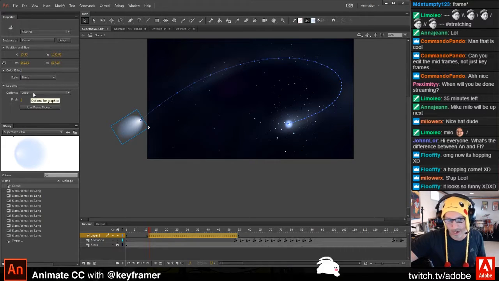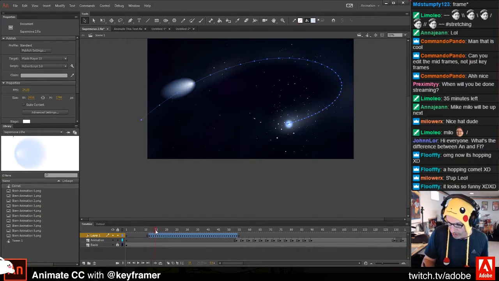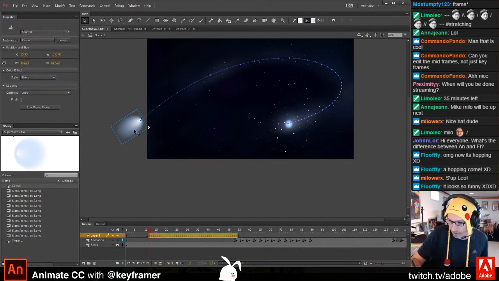In options, I have looping. I also have play once. I also have single frame. We don't want play once. We want it to loop the whole duration. Set it to loop, first frame 1, that's fine. So what this is going to do now, it's a little hard to see, but it's going to actually kind of give it that sort of flickering motion as it's moving.